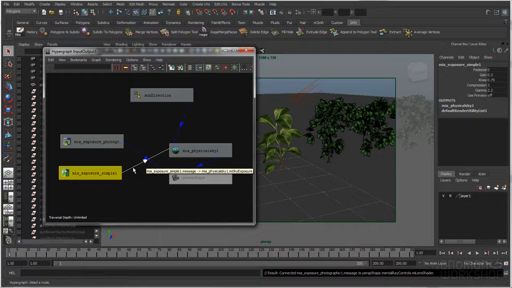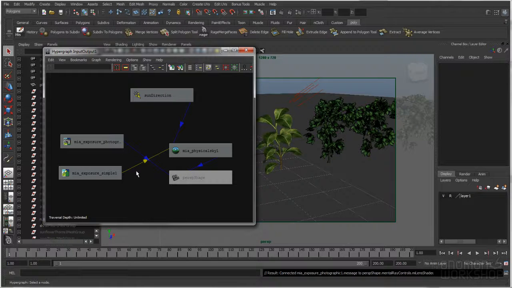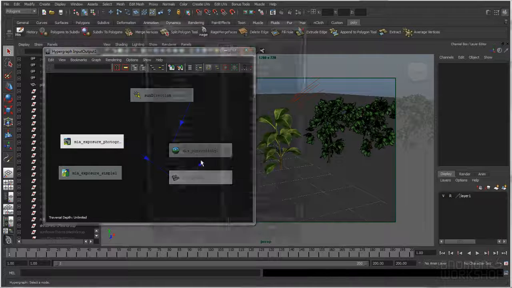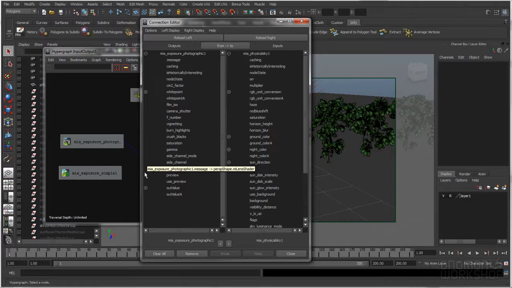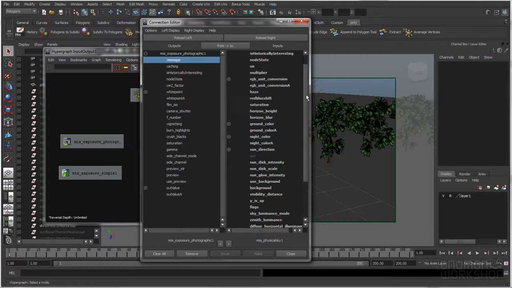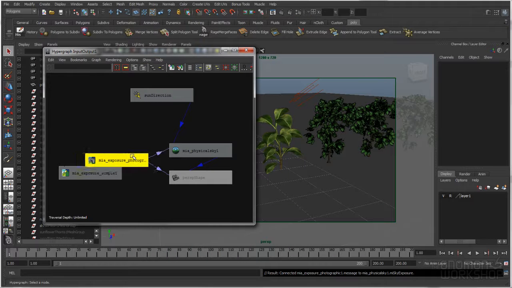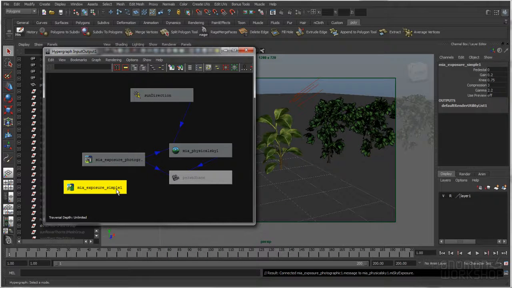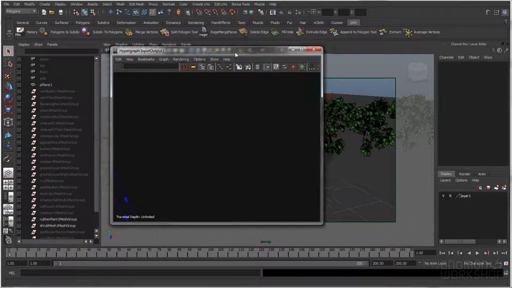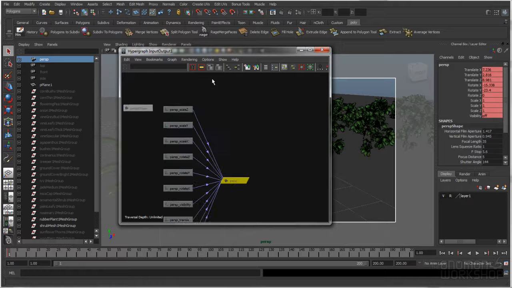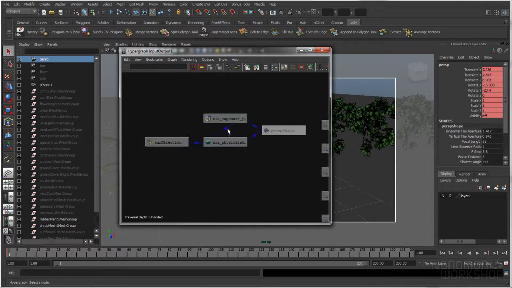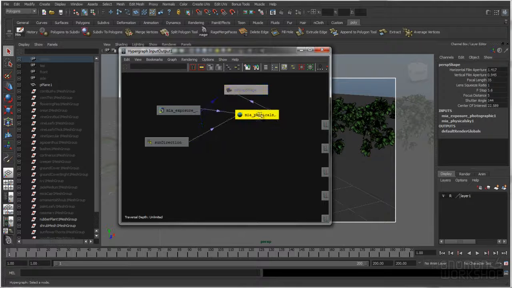Then this one is connected to .message to mi sky exposure. If I select that connection and hit delete, then drag and hit default, it doesn't know what I want. But since I saw what the connections were, I can say message is going to mi sky exposure. These would not appear by default unless you had show hidden checked, so that's where show hidden is important. Now that I've swapped in the photographic node, I can select the exposure simple node and just delete it. If I now select my camera and map it, I can see that this exposure photographic node is connected to the camera and the physical sky.